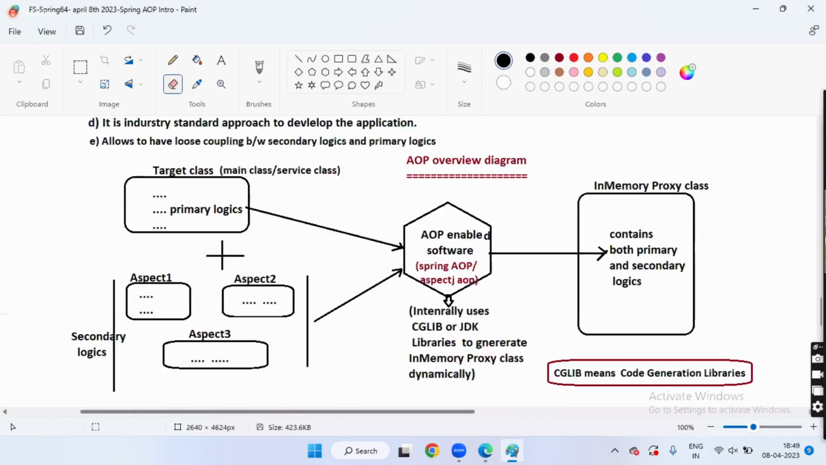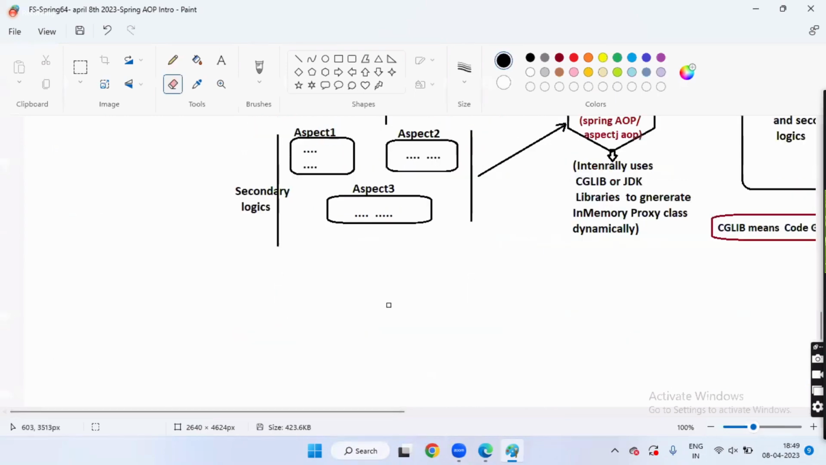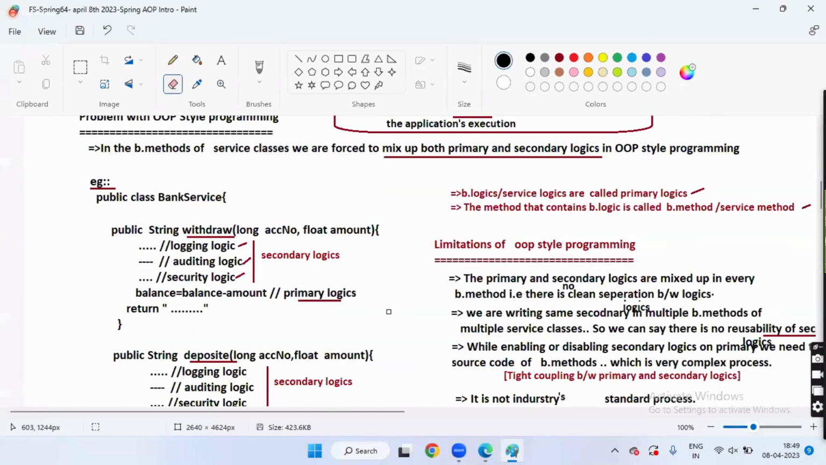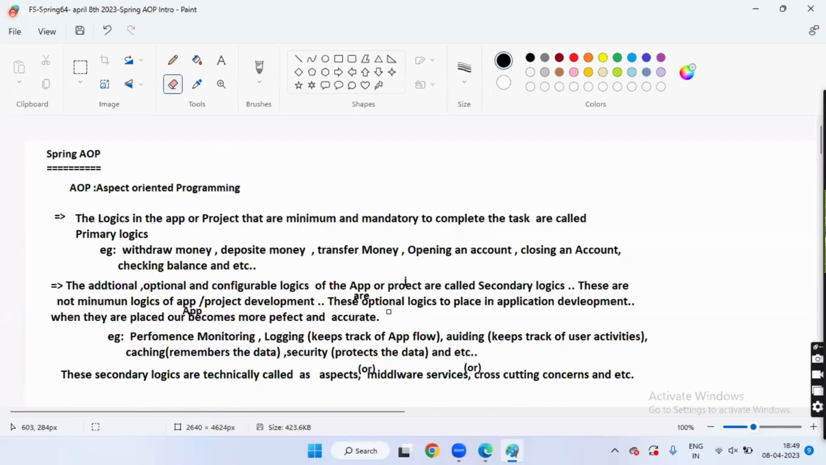Okay, guys. I think now you got the introduction to AOP. What is the single line statement about AOP? AOP means aspect-oriented programming, which says develop primary and secondary logic independently and separately, and mix them dynamically at runtime with the support of AOP-enabled software as needed, as required. Only one thing you should remember: five-star hotel tea.